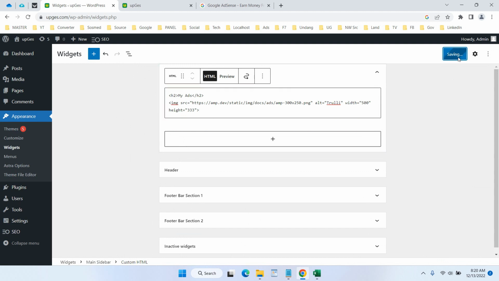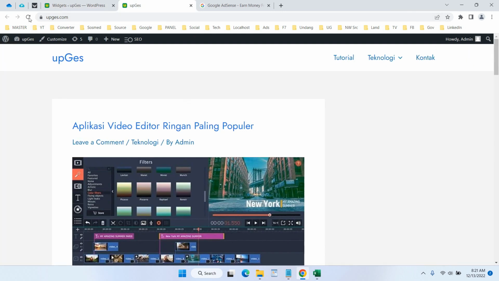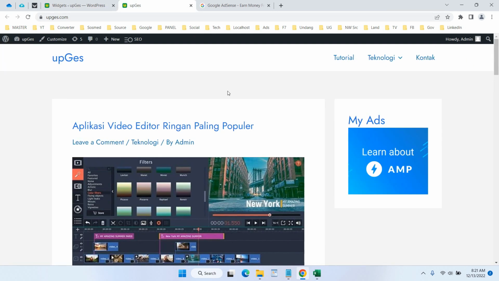and we can click Update, and we can reload our WordPress website. You can see now we have the ads.